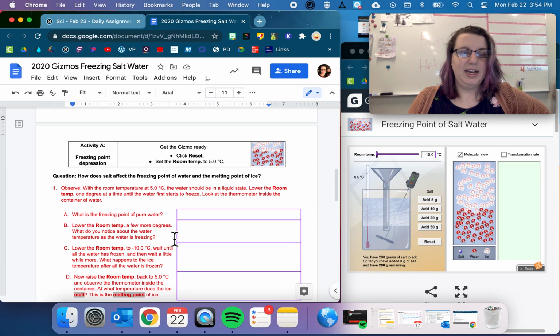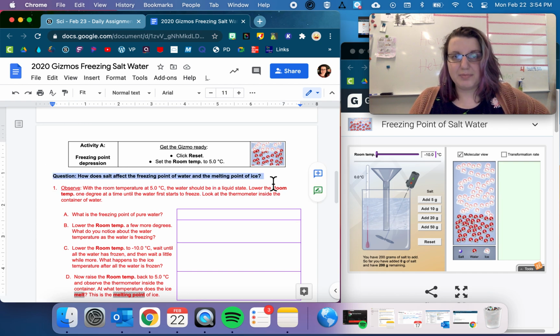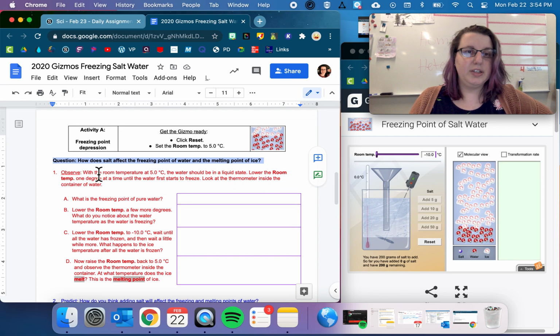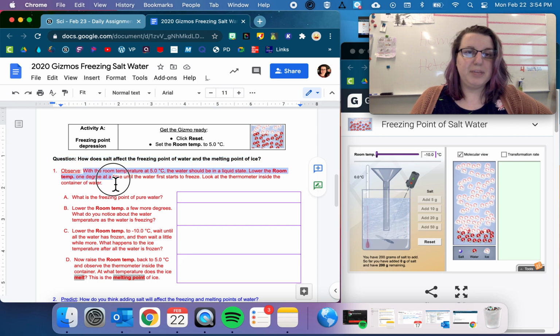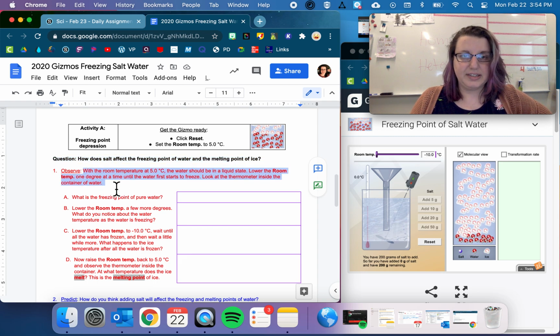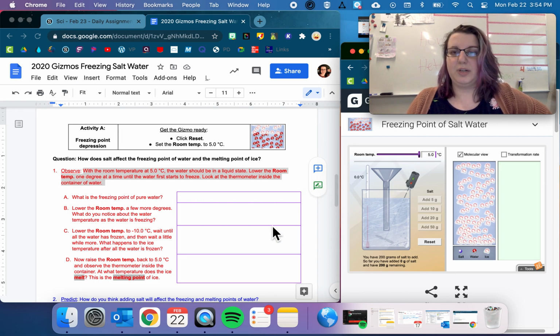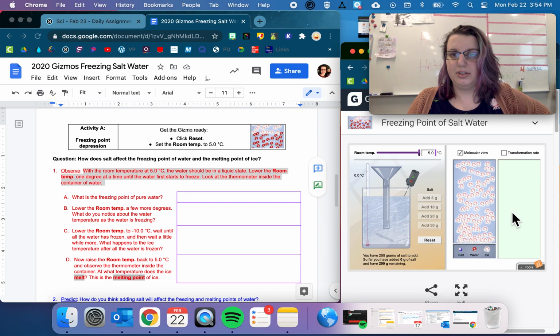Next one, this question asks, how does salt affect the freezing point of water and the melting point of ice? For this, with the room temperature at 5 degrees Celsius, the water should be in a liquid state. So let's get it to 5 degrees Celsius. So 5, enter. And so we're going to wait for that to change.